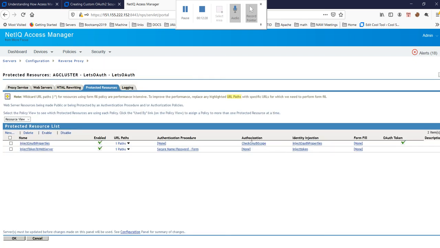You can create an authorization policy, and this authorization policy will basically take the token, send it to the identity server, and check for the scope, and based on that you can either permit or deny the user. You can also inject the OAuth properties, which will make a request again to the identity server, get the user related information, and inject it into the web server.